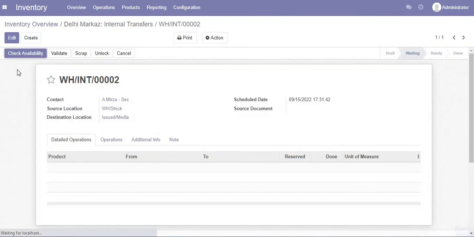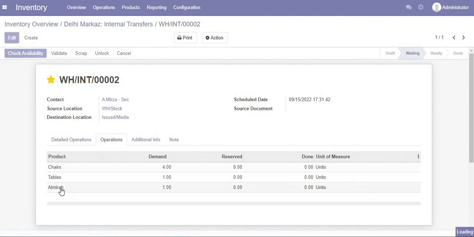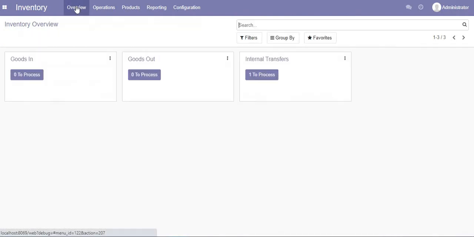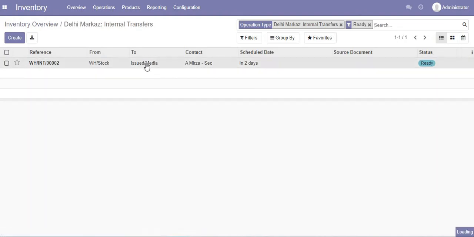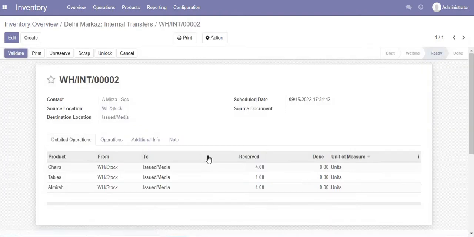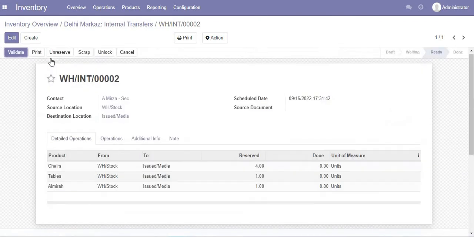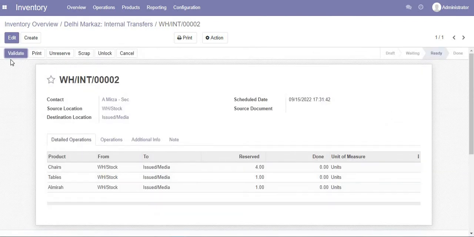Now once we say check availability, and if they are in quantity, they will be reserved. Right, let's see the status again. It says 1 to process. So now the quantities are reserved for the transfer, and it says 1 to process. So now the guy who is responsible, he will know what he needs to do, and once the quantities are transferred to the particular department, we just need to validate it.